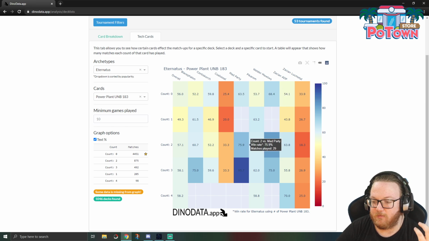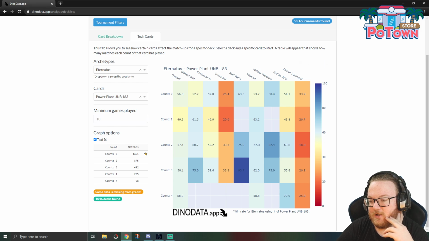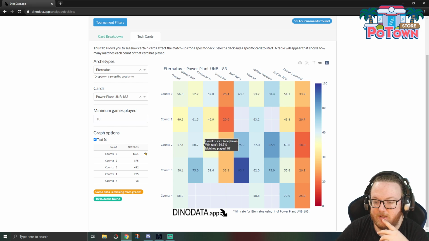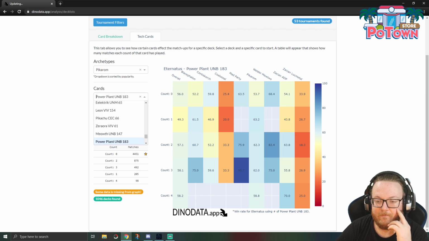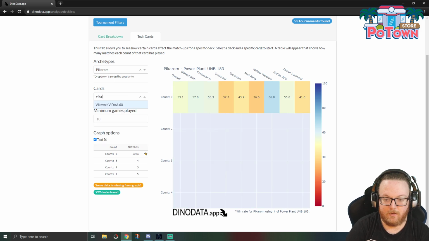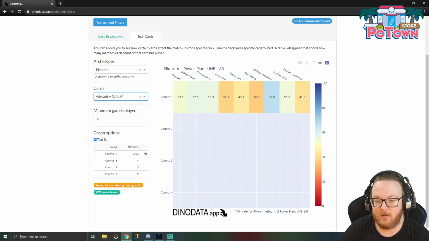It goes up pretty drastically versus Mad Party. It goes up really well versus Pikarom. It goes way, way up versus Welder Mewtwo. It goes up versus Zacian ADP. So you can see those matchups that it gets better in by playing Power Plant. Let's pick another matchup. Let's go Pikarom and then Vikavolt, and see how that has affected things.